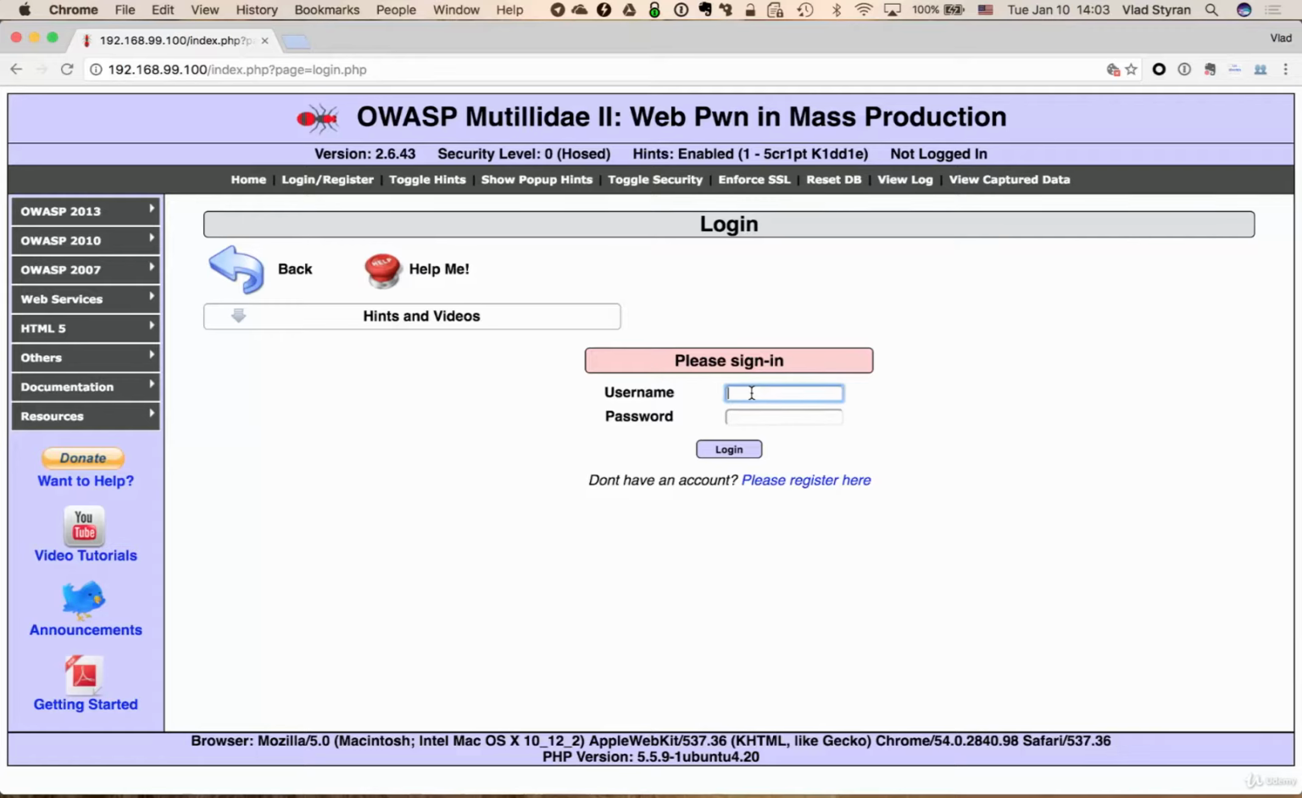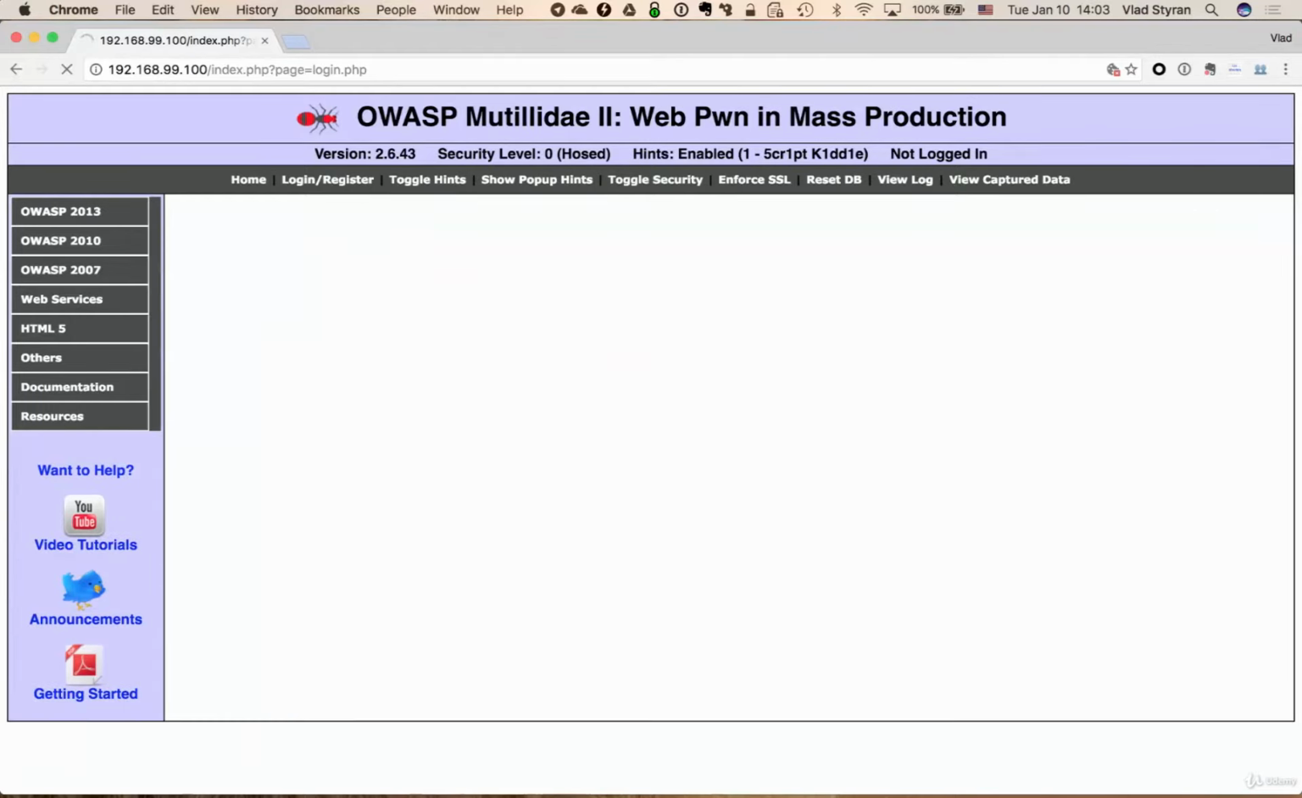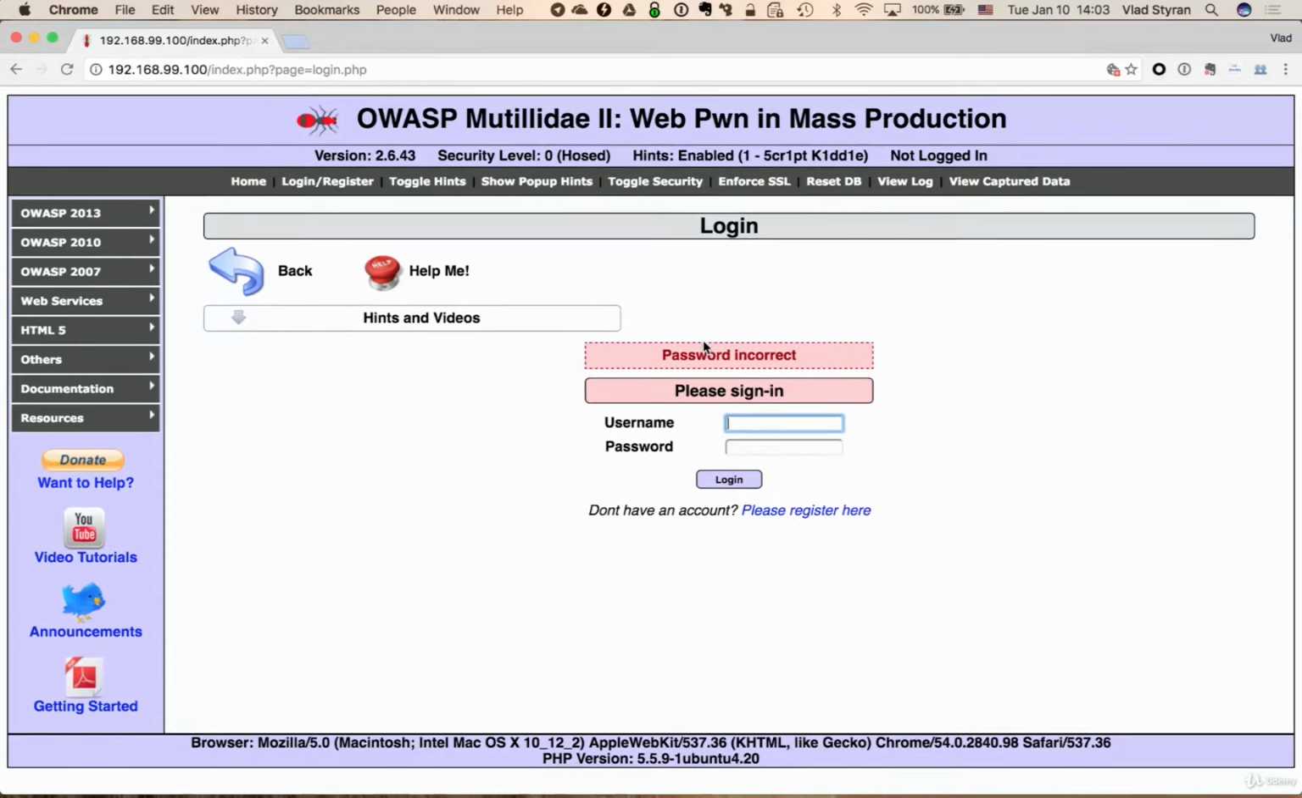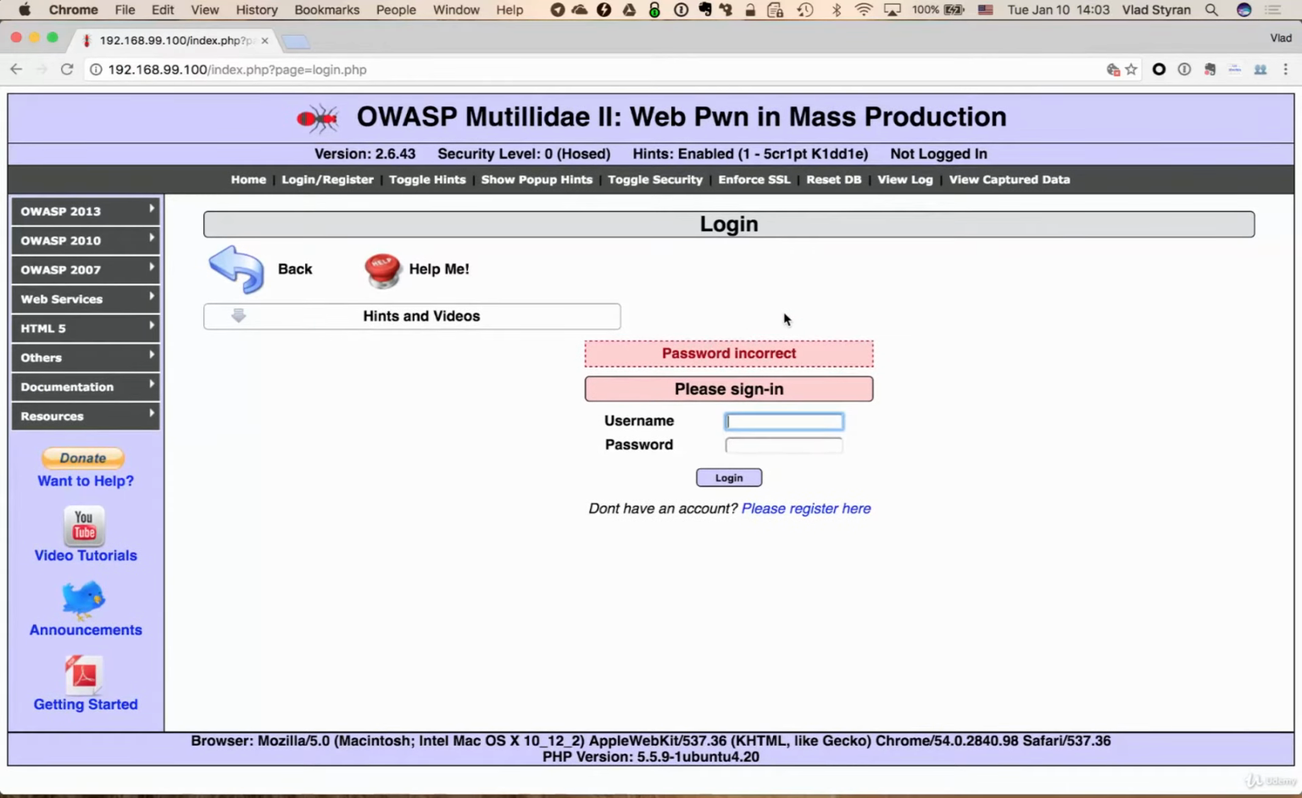First of all, let's just log in as admin and password. Okay. This is a normal behavior of the web application. They just get our input, decide on their validity, and give us feedback. Password is incorrect. What does it mean? That means that login is correct.